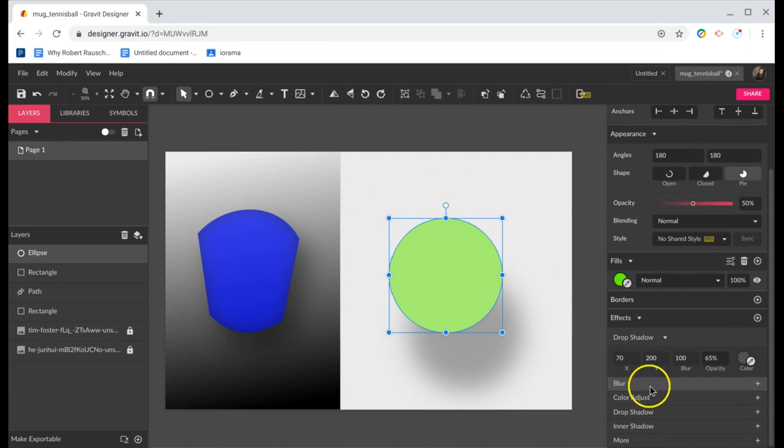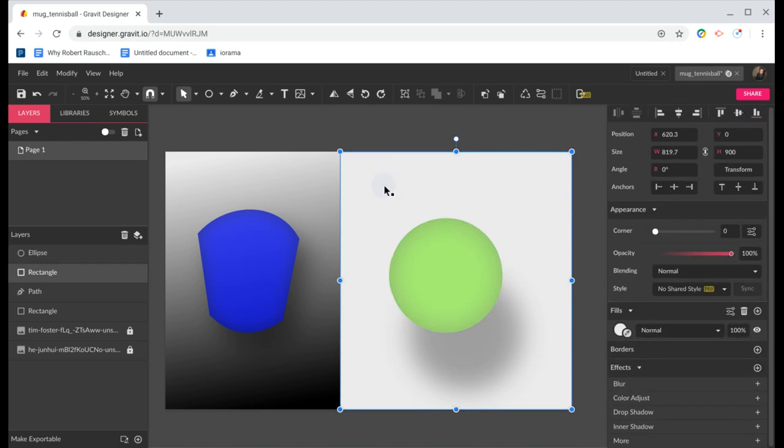Let's give this an inner shadow too to make it look a little more round. Give it an inner shadow of 100, see what that does. Pretty cool. And that is how we do some shadows. So I hope that helps you guys make things look a little more realistic.